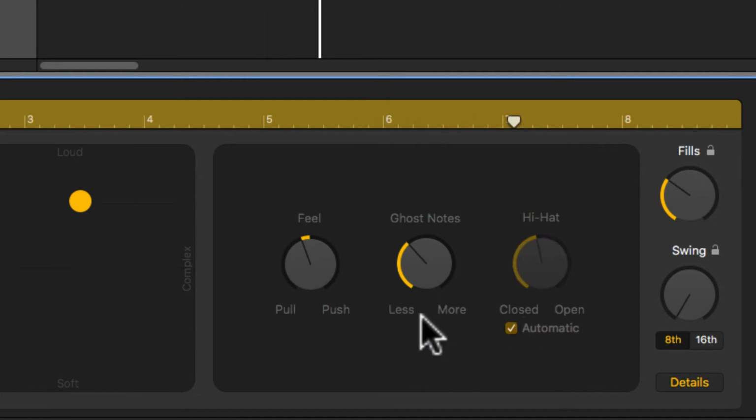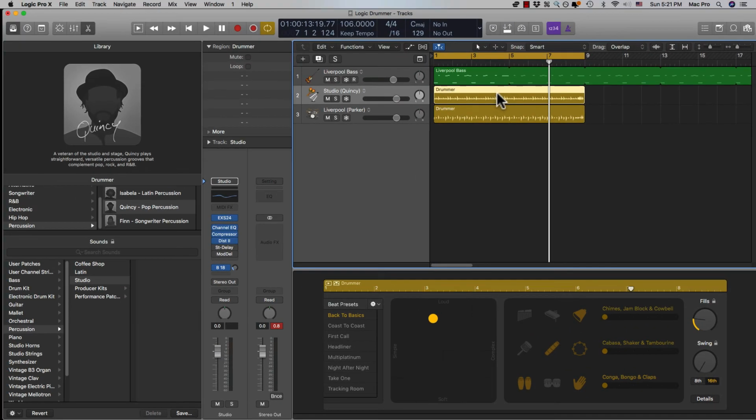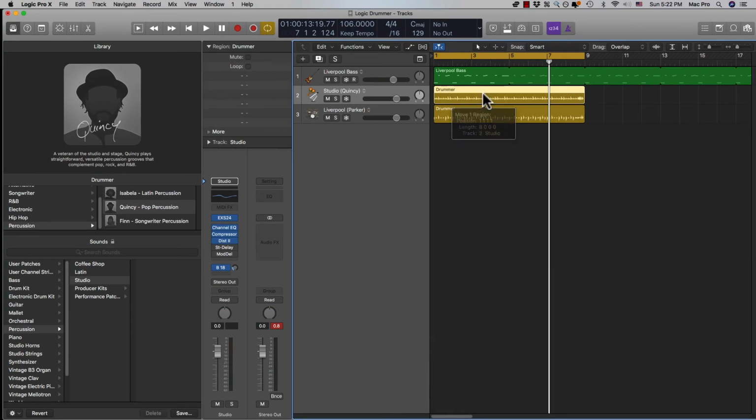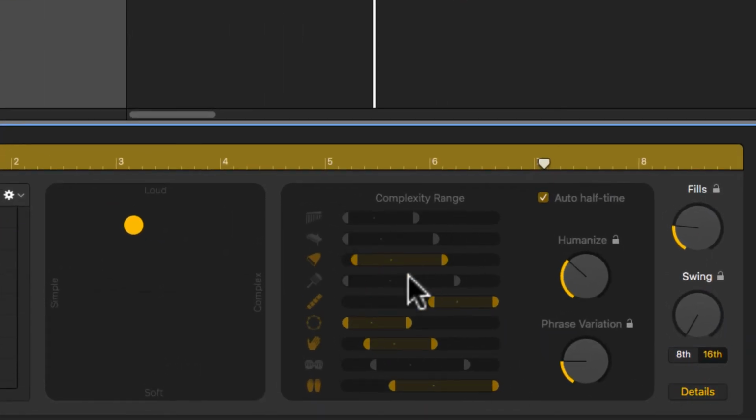So really, really cool. Little additional details down there. And of course we have the same in the percussion track. This is a little different though for the percussion tracks. We have all these different complexity ranges of every instrument, which can be very beneficial if you're just trying to really go crazy and tweak stuff to death.